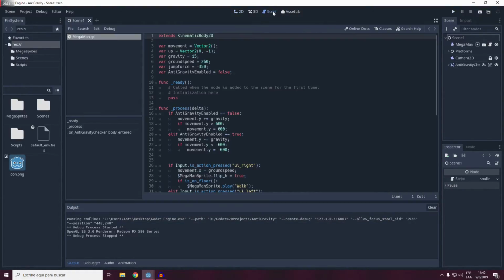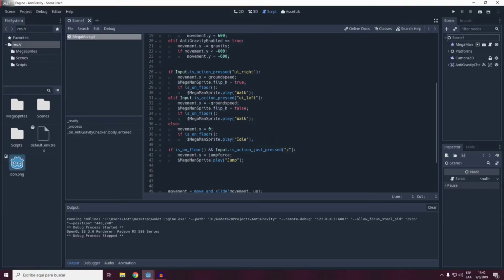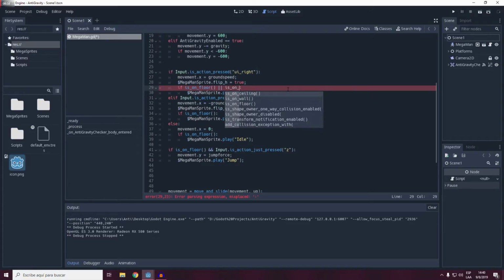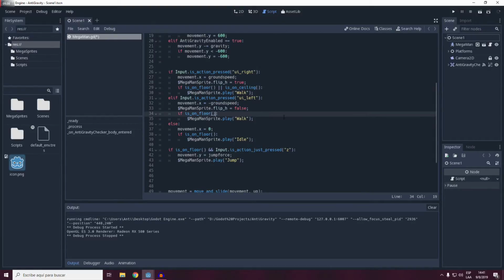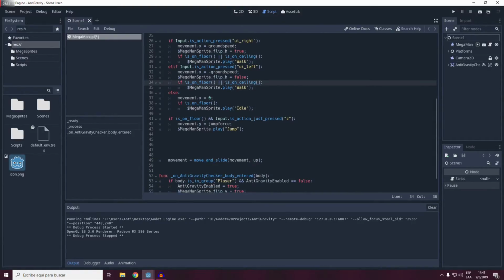It's pretty simple. If you see here, the problem is that the majority of my code has the isOnFloor function. So we've got to add these two bars, which stand for or. So if isOnFloor or isOnCeiling, Mega Man sprite.play walk. We're going to do the same, we're going to paste it into the other conditions.